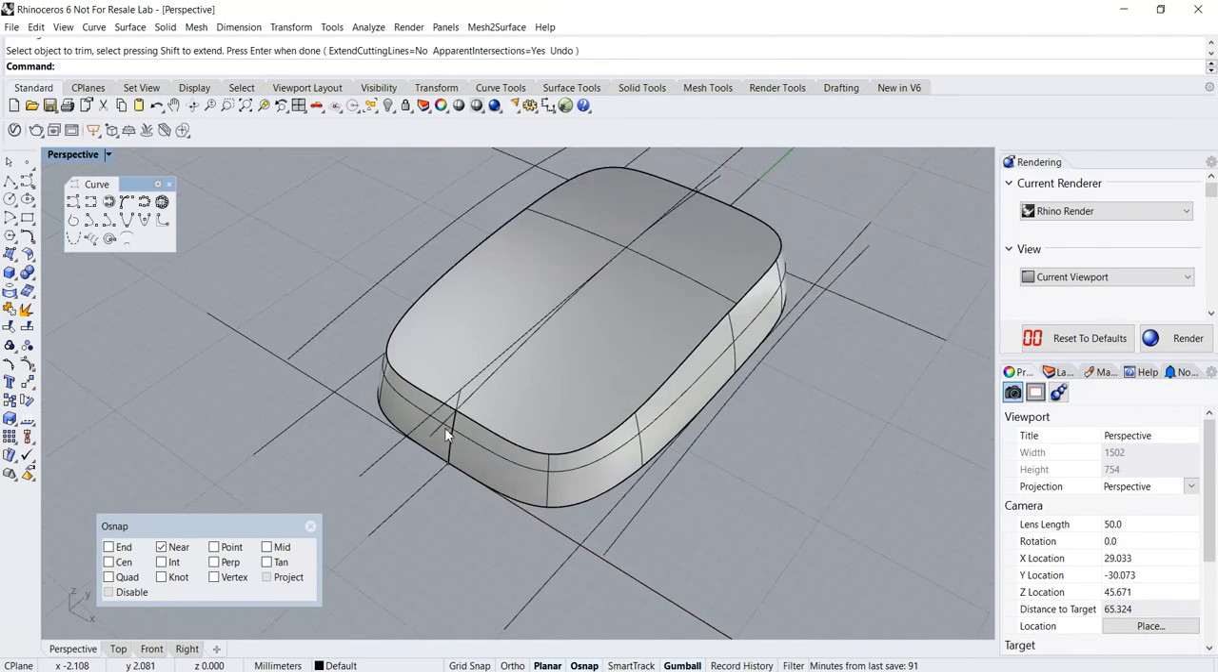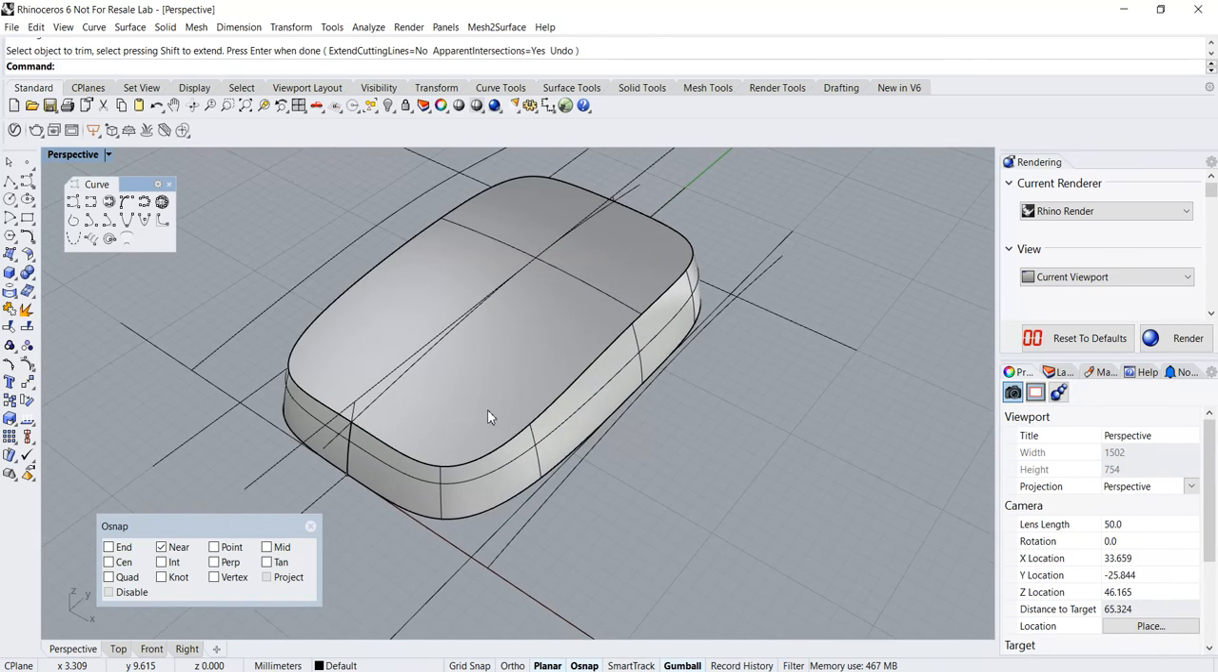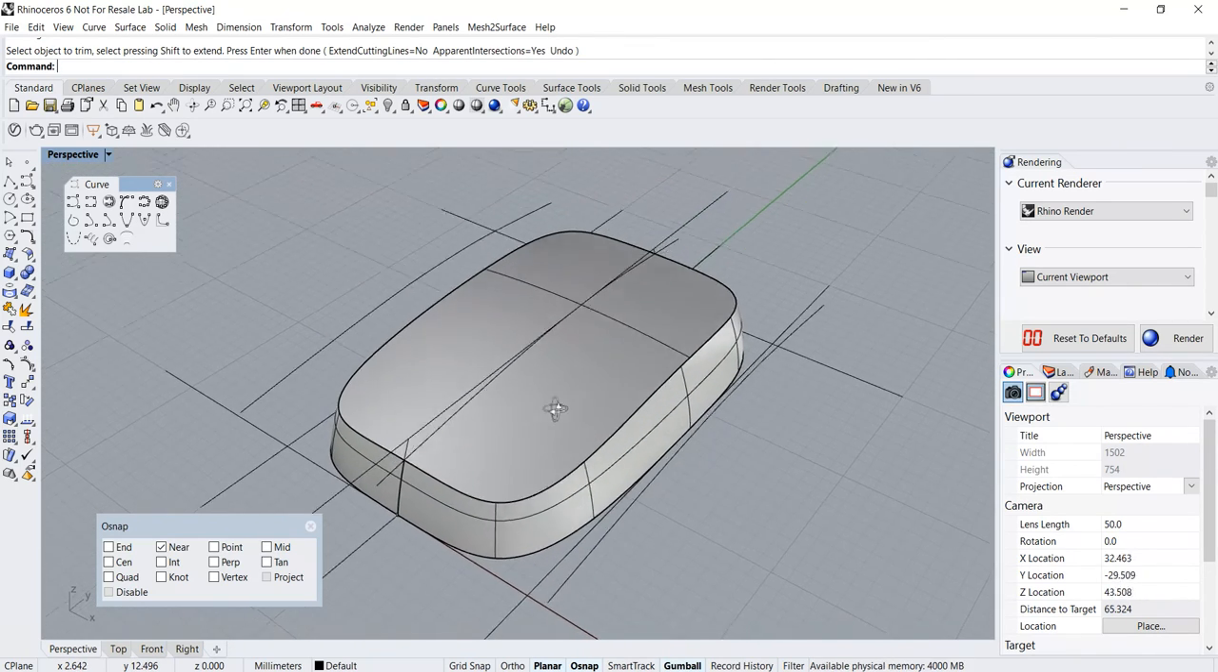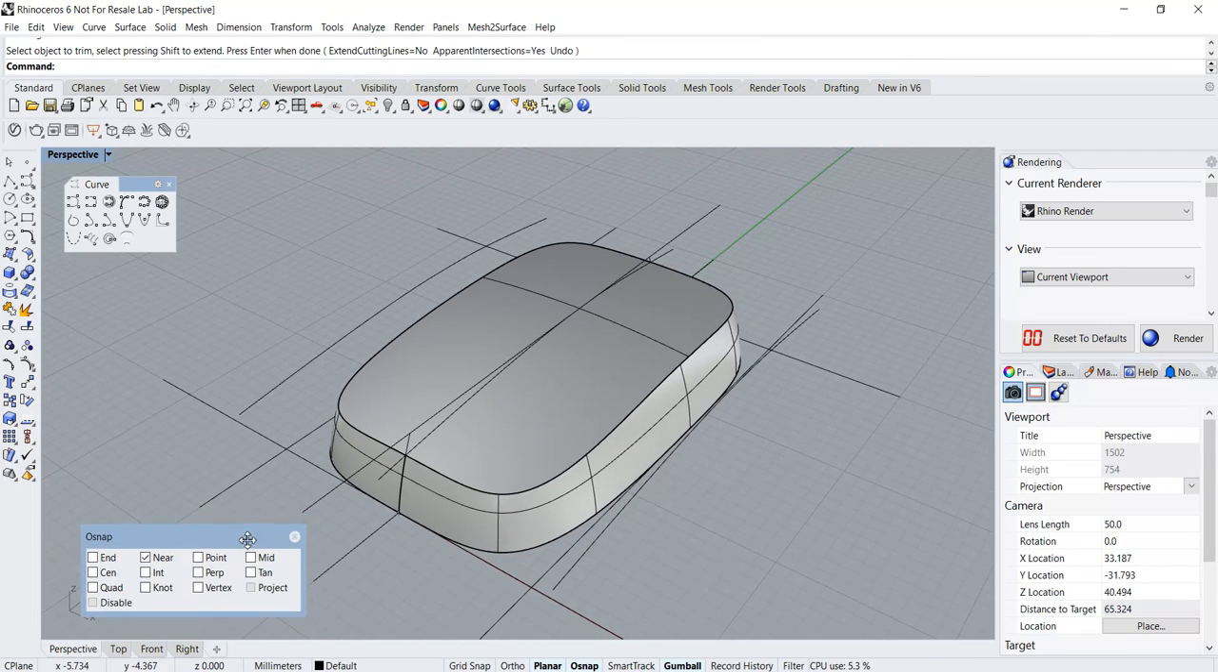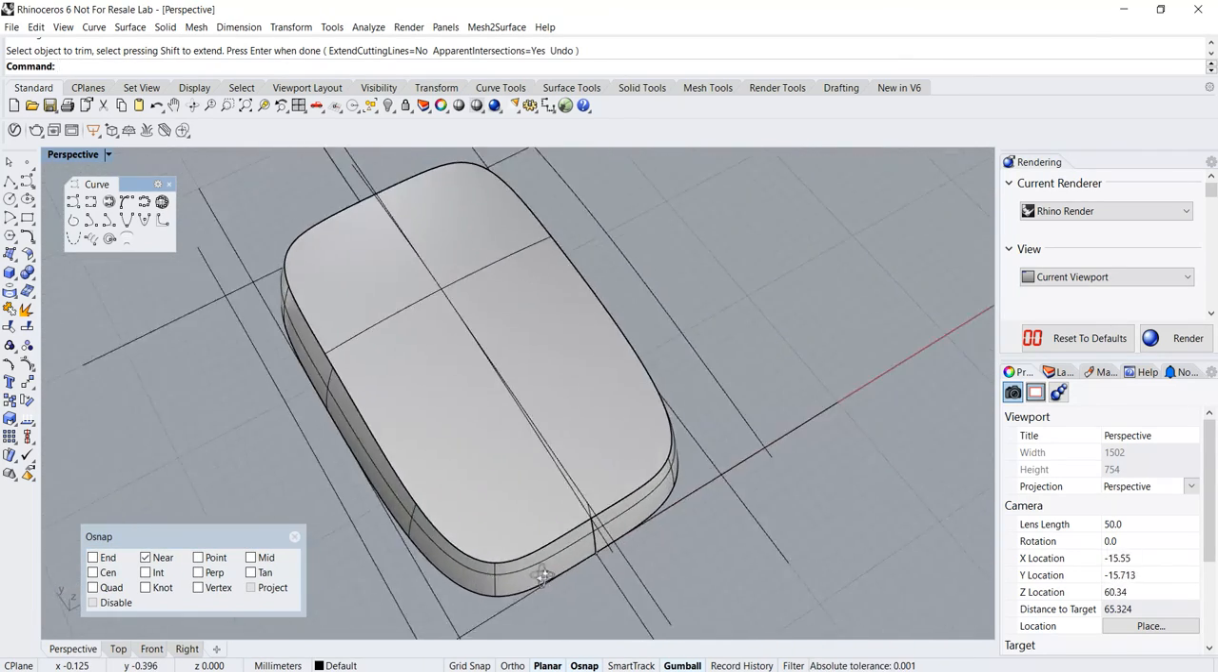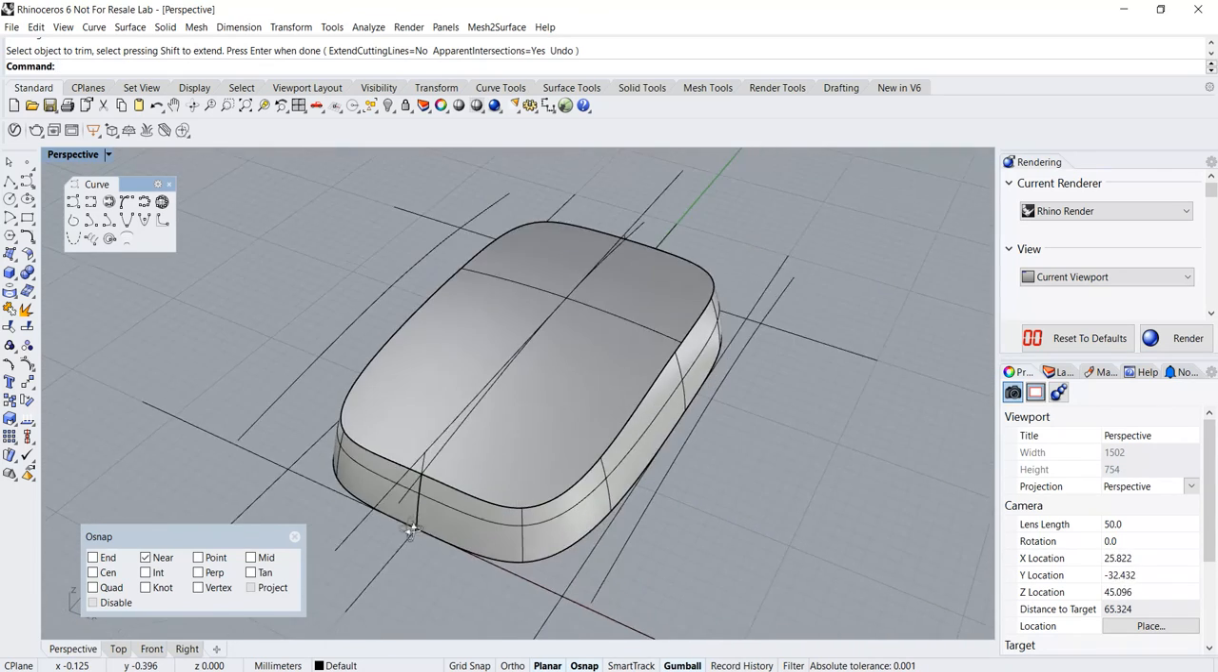As you can see, our basic shape has been created, and they are created within the boundary that has been previously defined.